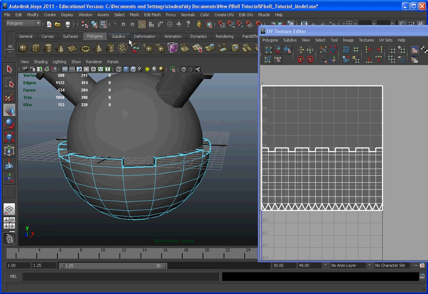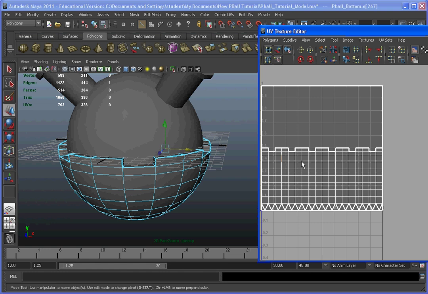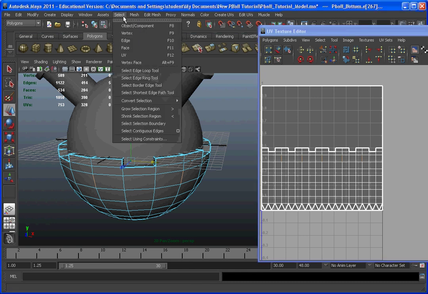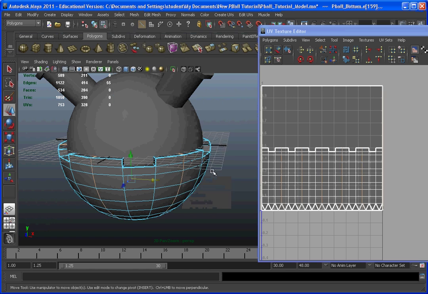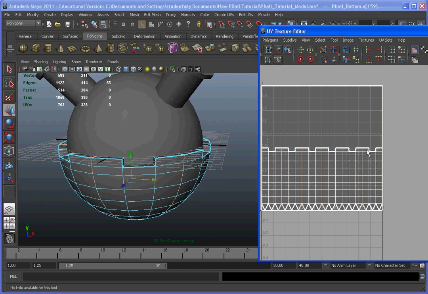So going into edge mode, I'm going to select these 5 edges, the ones that are formed on the lines here, here, here, here, and here. Next, I'm then going to go to select, convert selection, go to edge loop. It should look something like this, and then I'm going to deselect the top 2 edges and the divided edges there. So you now should have something that looks like this.